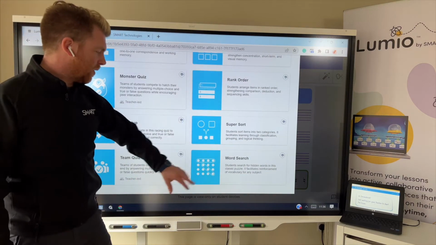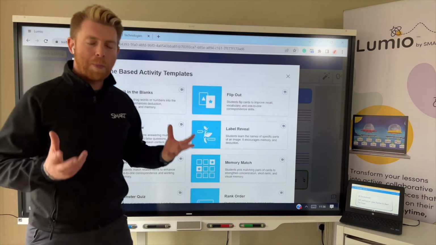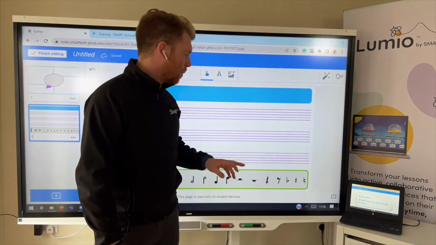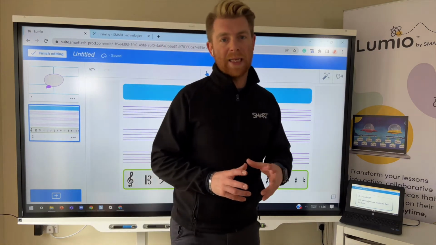And there's lots of different ones, a really nice word search one in there. Go and have a play, see which one's best for you and which one's best for your learners in there as well. But some really nice activities to add to that.